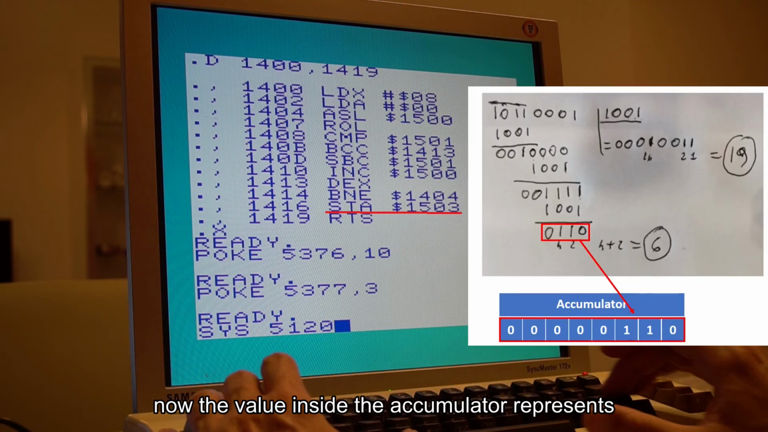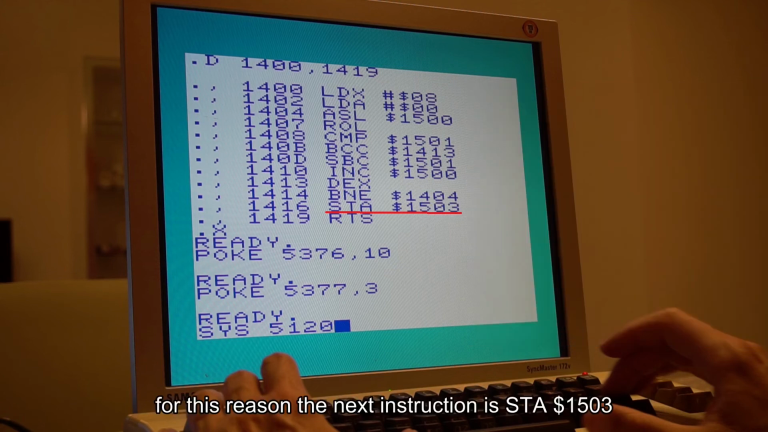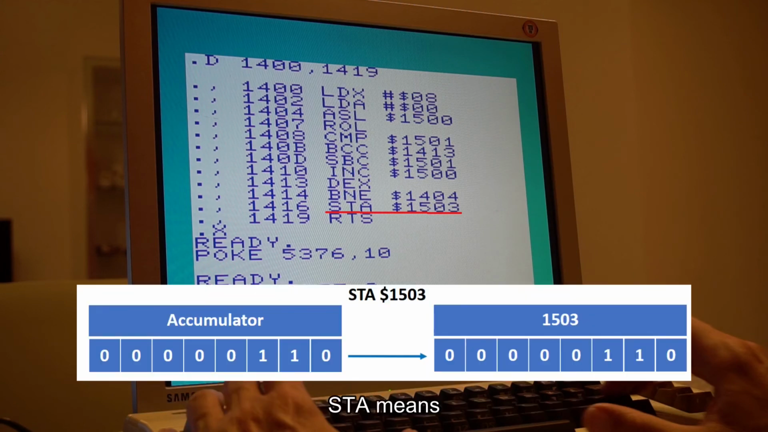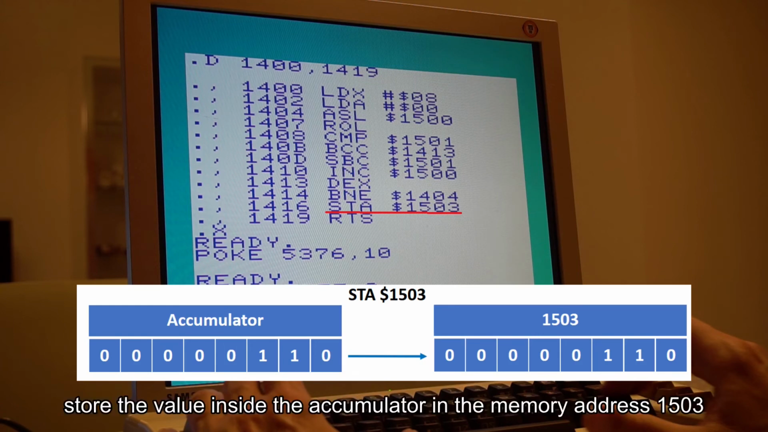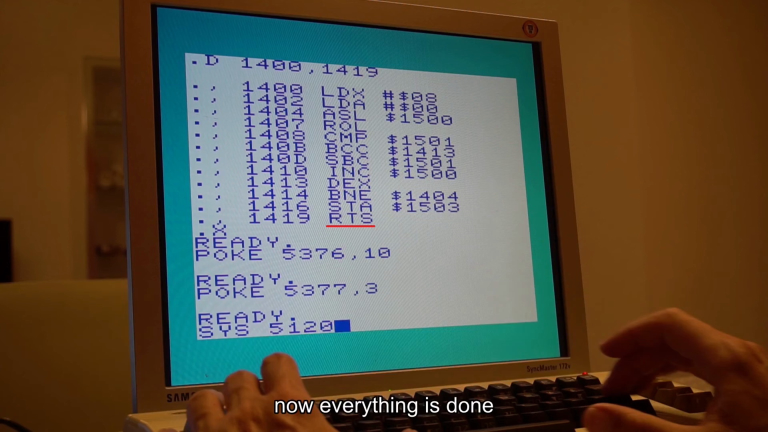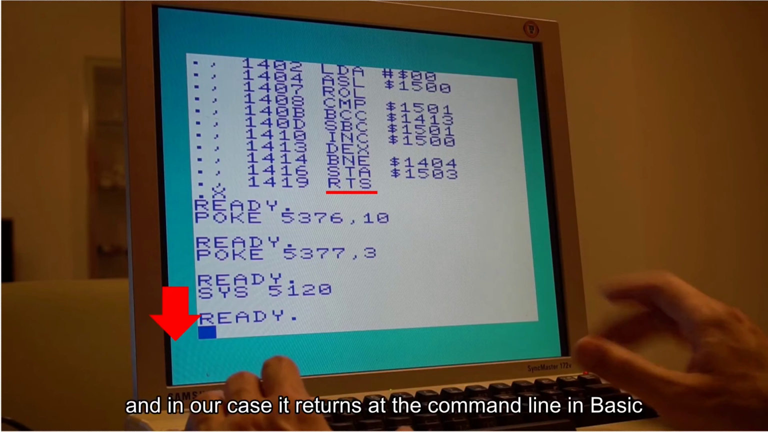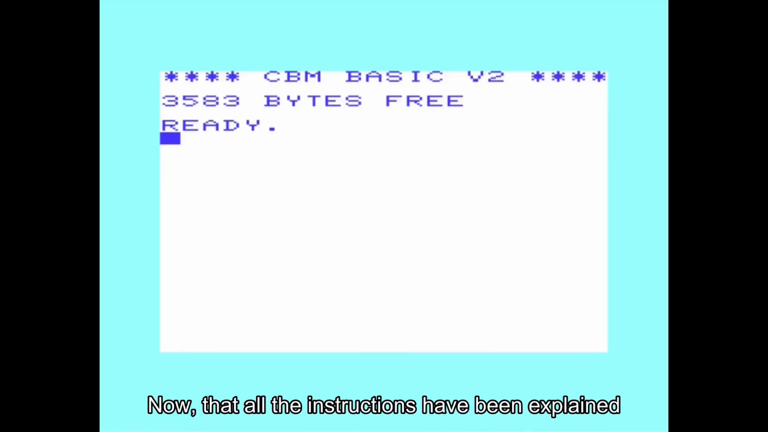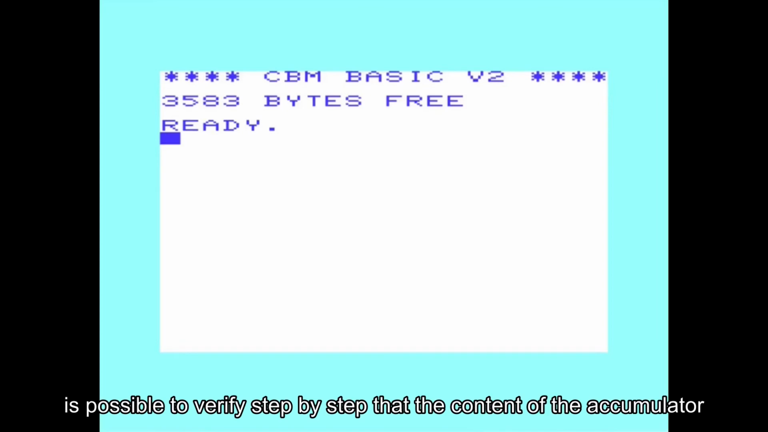Now the value inside the accumulator represents the remainder of the division, and if we don't want to lose this information, we have to store it in some memory address. For this reason, the next instruction is STA 1503. STA means store the value inside the accumulator in the memory address 1503. Now everything is done and we have to come back to the point where we called the subroutine. So the last instruction is RTS, return from subroutine, and in our case it returns to the command line in BASIC.